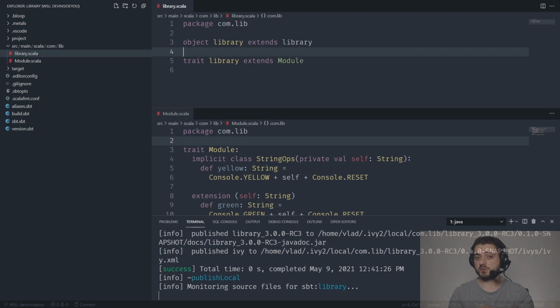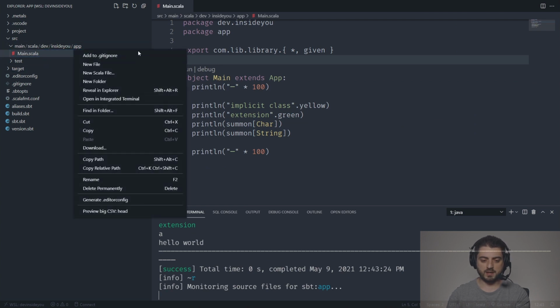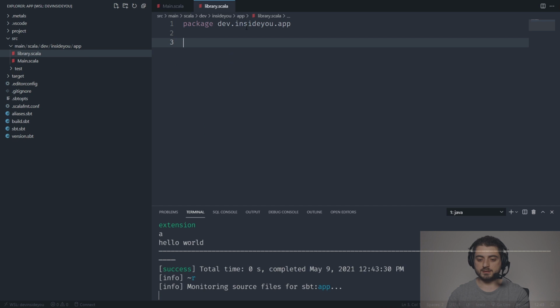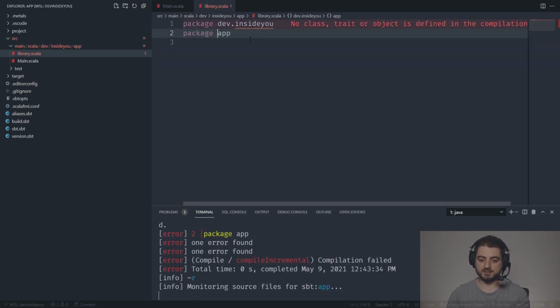Let's actually go and demonstrate why exports are awesome. So we can go into our project, which currently compiles, and we can create a file. We're going to call it library.scala. And it is in the same package, and I really prefer to do it like this, like package dev inside app.